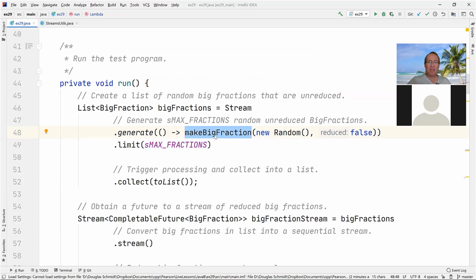We'll talk about what that means in a second. So a big fraction is just an arbitrary precision fraction. It has a big integer for the numerator. It has a big integer for the denominator. And you can have arbitrary precision fraction arithmetic. Not entirely sure why you need this, but it's a cool way to demonstrate some interesting aspects of completable futures and streams. So let's just stick with it for the time being.